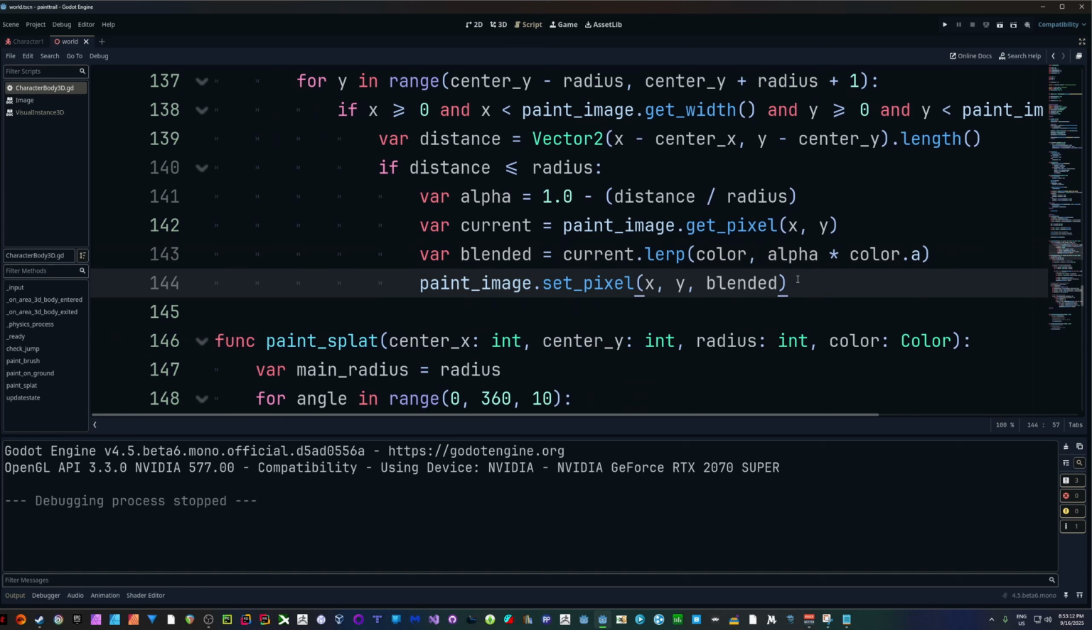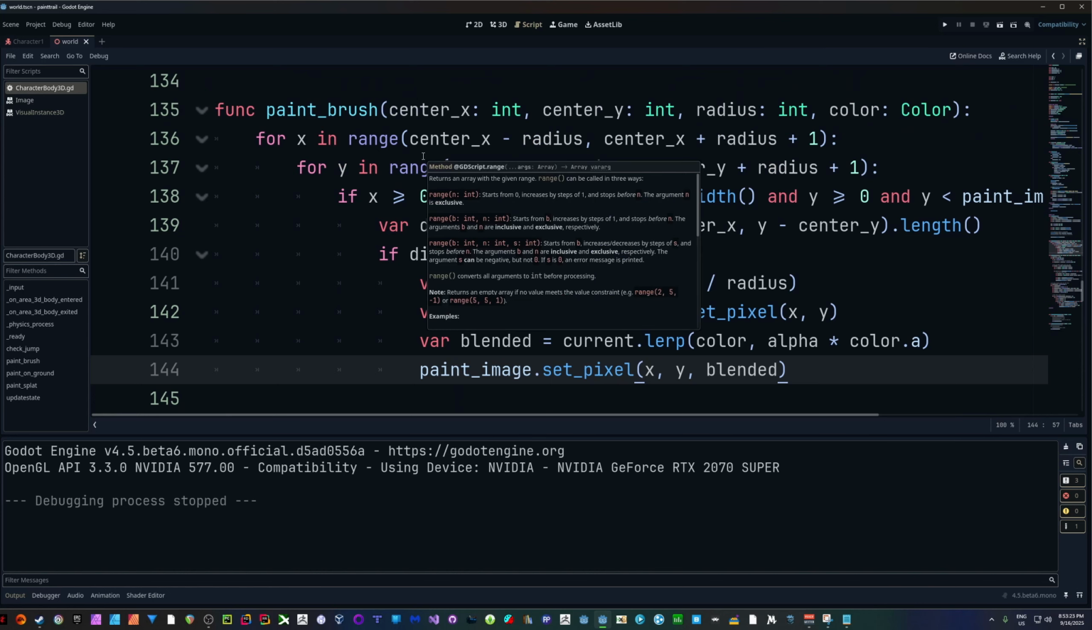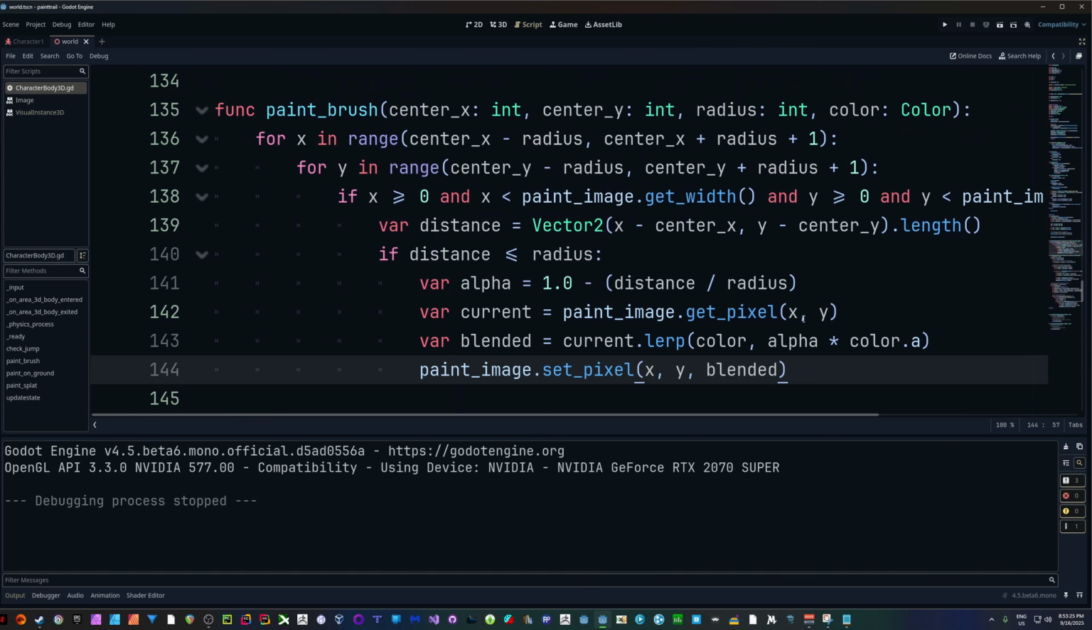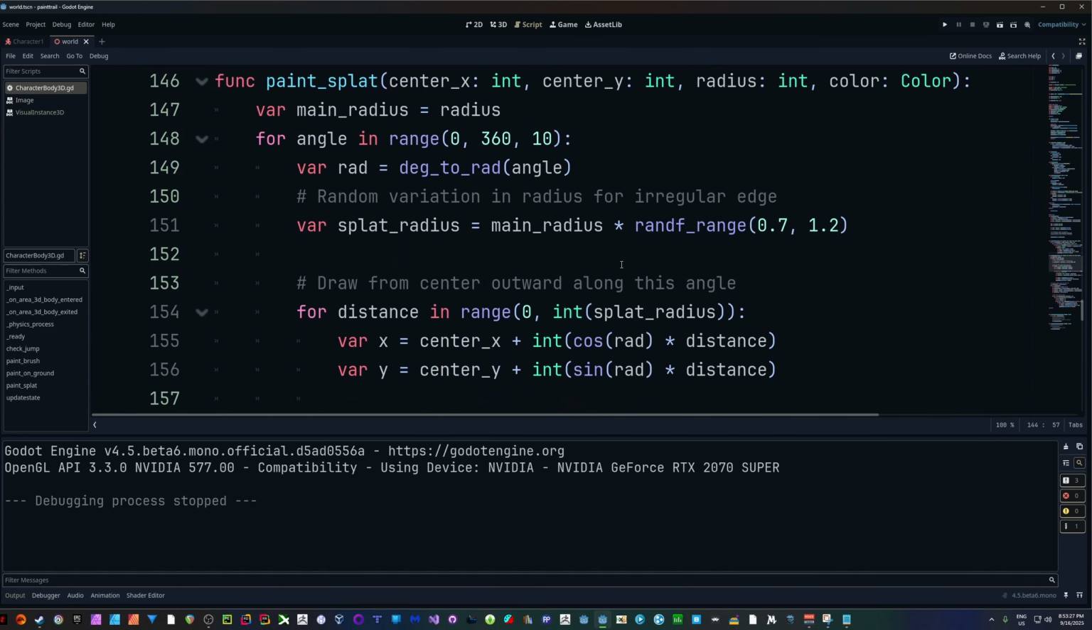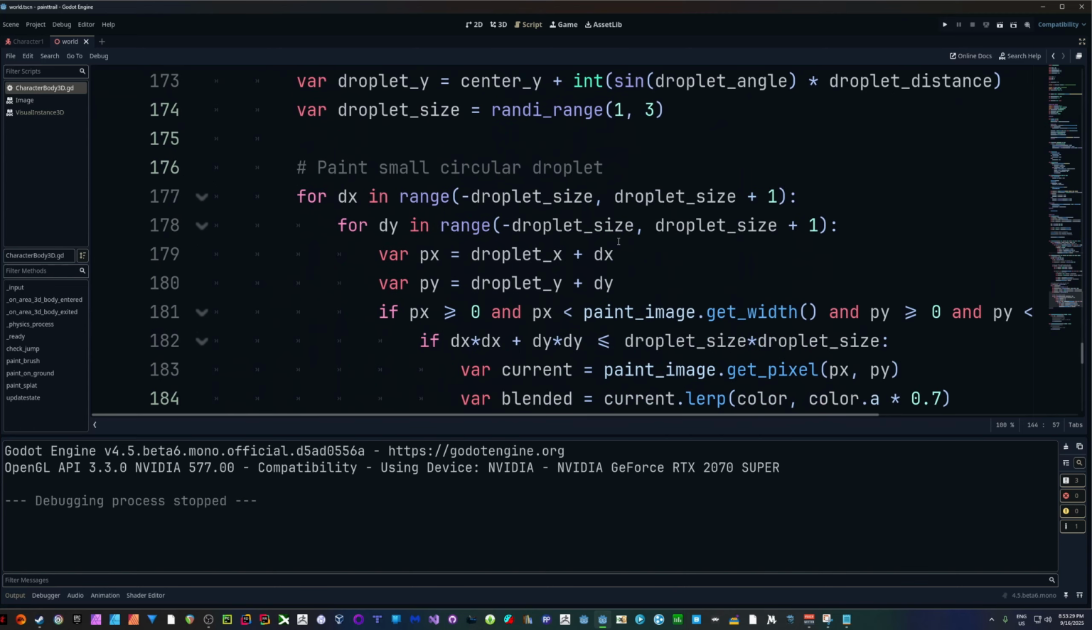paintImage.setPixel(x, y, blended). Right, so we're just updating all the pixels within our radius. That's what you want if you want that circle that you just saw with the paintbrush. Now, if you want the splats, it's going to be, as you can see, a little more complicated.